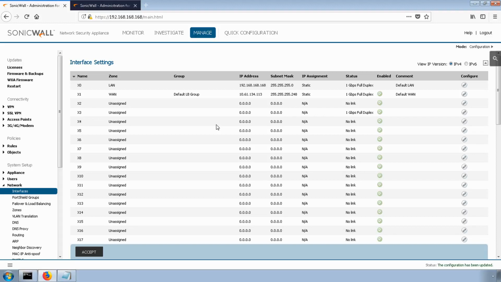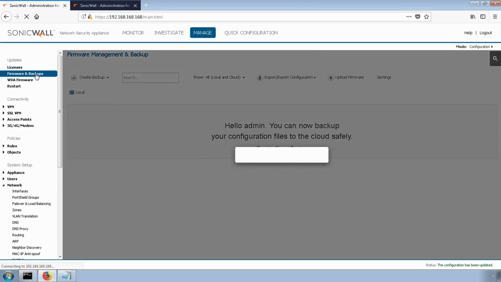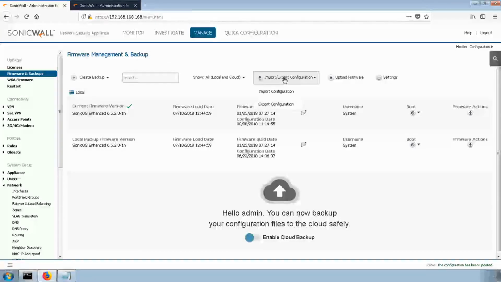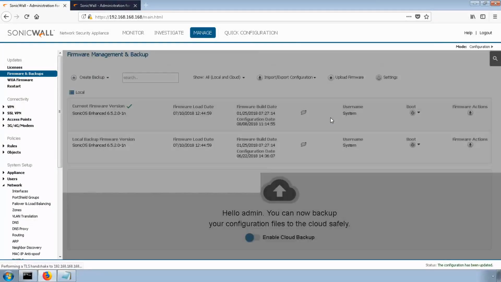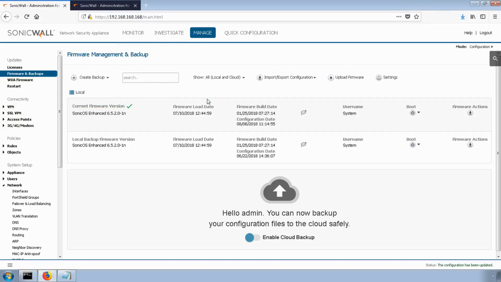Before proceeding, now would be a good time to export a settings file and store it in a safe location for both firewalls. Let's navigate over to Manage, Firmware and Backups. We'll click Import, Export Configuration, and then Export Configuration. We'll export this settings file, save it, and then also do that for the firewall at Site B. I'll start on Site A, which is an NSA 6650.